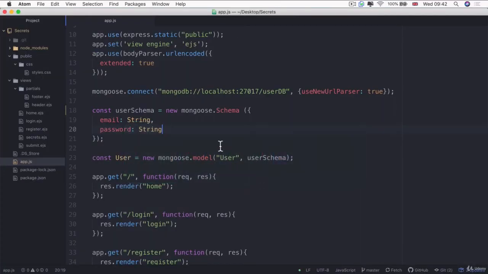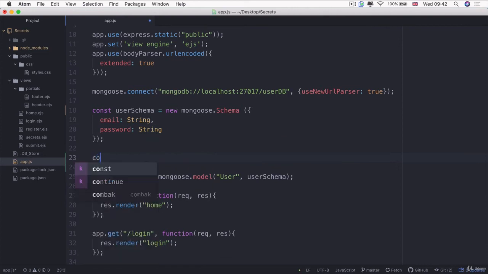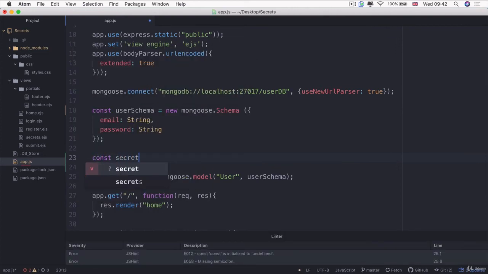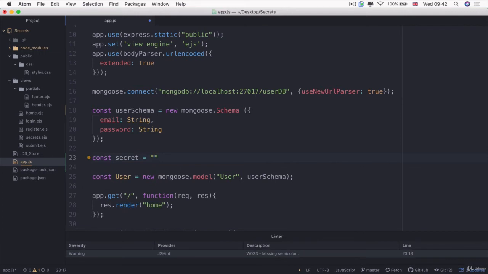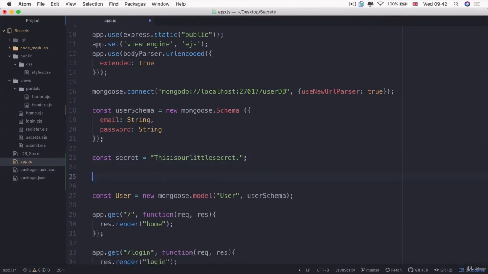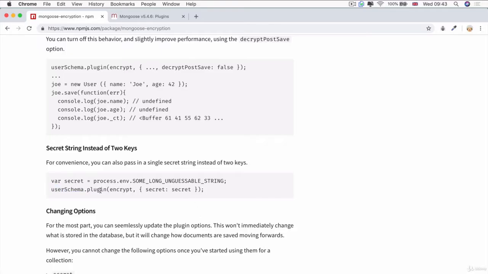Let's define that secret down here. I'm going to create a new constant called secret, and this is going to be set to a long string that you're going to keep secret. So let's say this is our little secret. Now we're ready to use that secret to encrypt our database. We do that by taking the schema that we defined earlier, and adding our Mongoose Encrypt as a plugin to our schema, and we're going to pass over our secret as a JavaScript object.